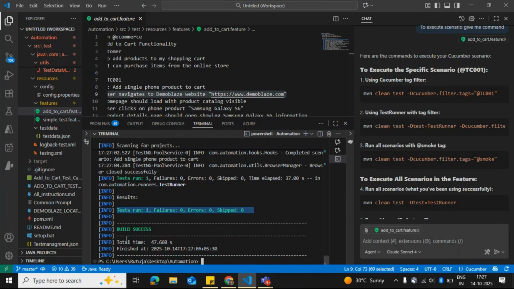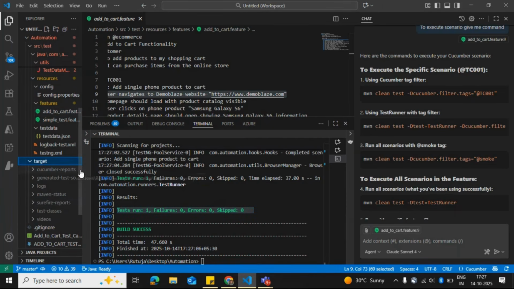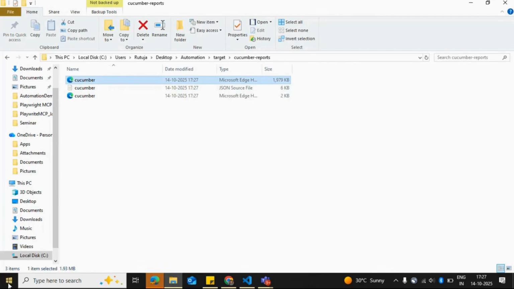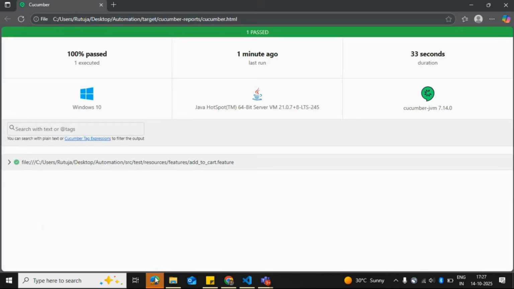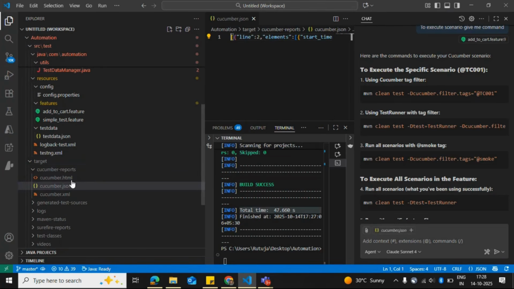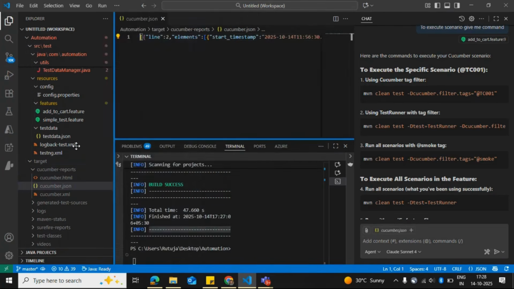After execution, we want a report. The build creates a target folder containing a Cucumber report directory with cucumber.html and cucumber.json. Open cucumber.html in the browser to view which test cases passed, timings, and details. The cucumber.json contains step-level execution data.